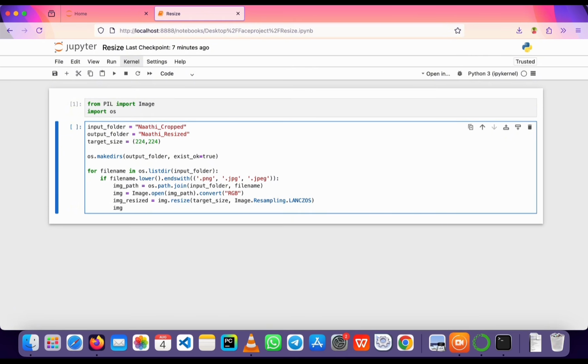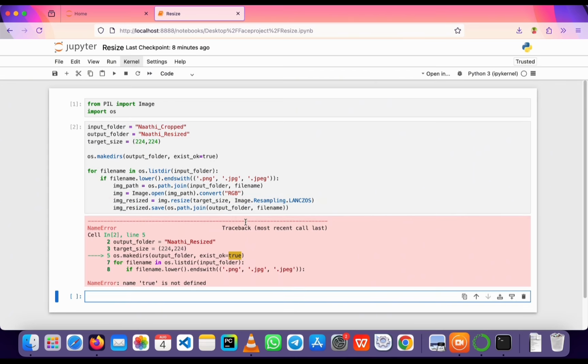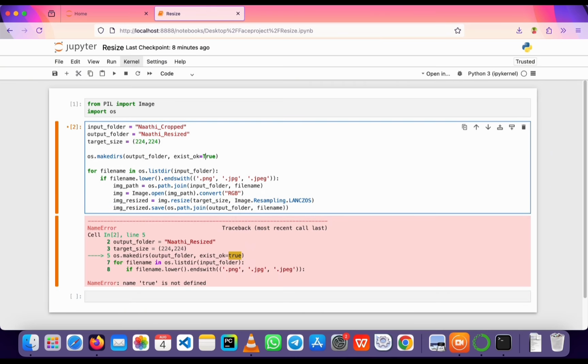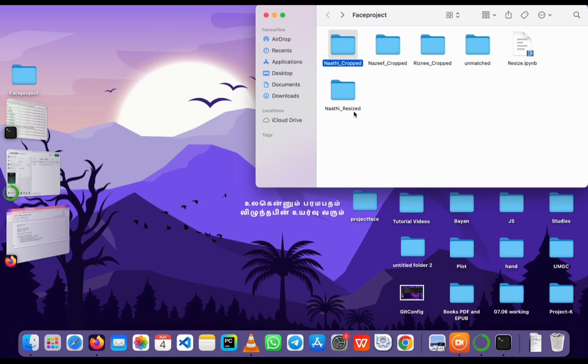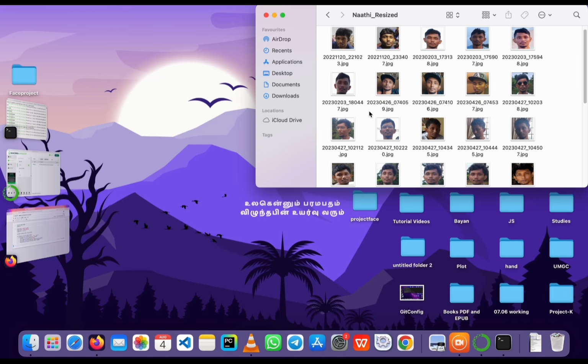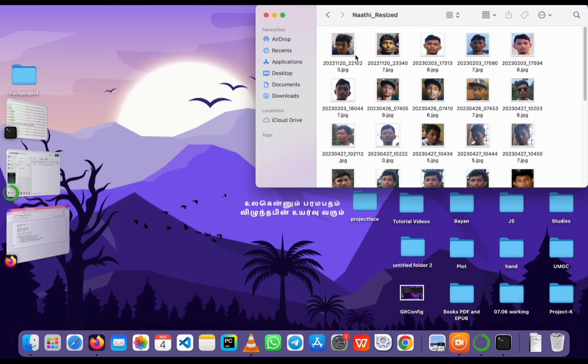And finally the line for saving the edited images or the cropped images into the respective directories. In this case, resize Nadi. There is an error. Fine. Python True and False should start with capital letters. Here we go. The Nadi resized folder has been created and all the images have been saved.